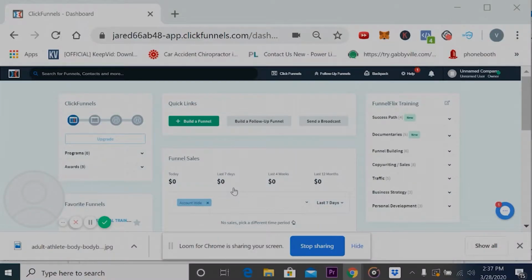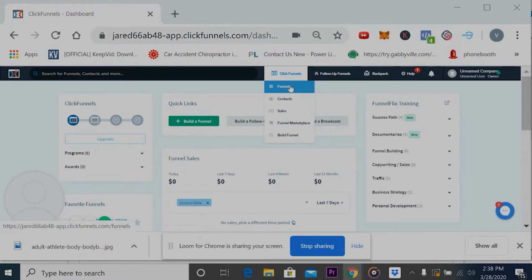Okay guys, here we are on my ClickFunnels dashboard, and we're going to put one together for you real quick here. So the first thing you want to do is register. Registering is pretty easy, cut and dry, and it shouldn't be a big deal. You can go to clickfunnels.com, or you can go down below and click on the link that I'm going to provide, and you can do it that way and get 14 days for free.